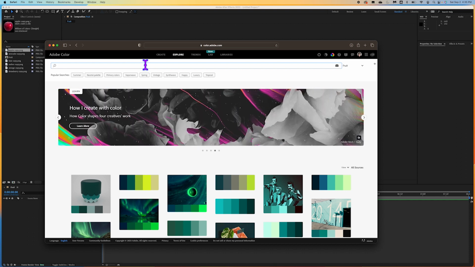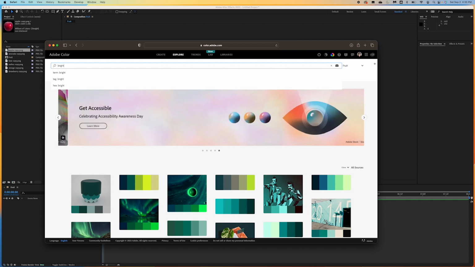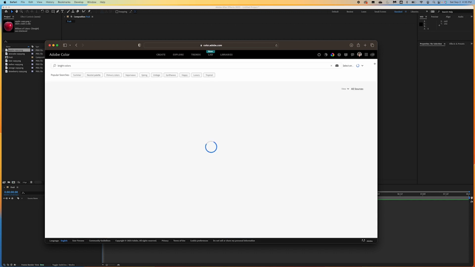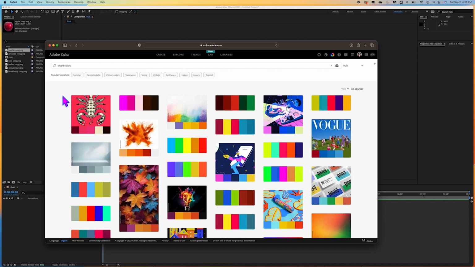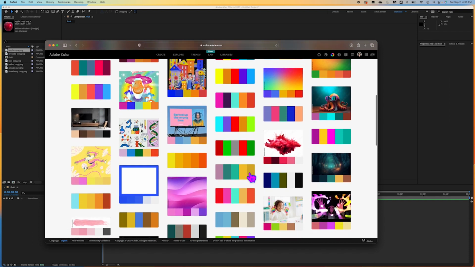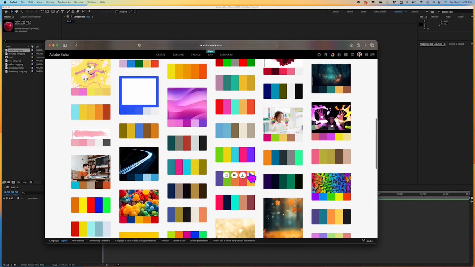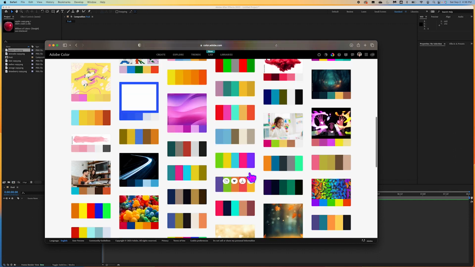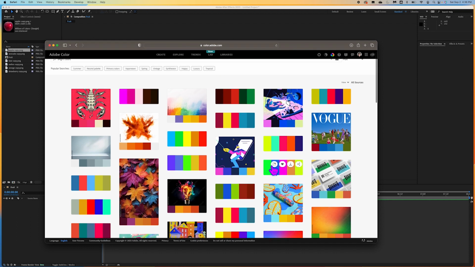So I'm just going to start with bright colors. And I'm just going to kind of look until I find something that I like. And so I think for me, this one actually jumped out at me right away, right here. I kind of like this dramatic blue mixed in with all of these really bright colors over here.